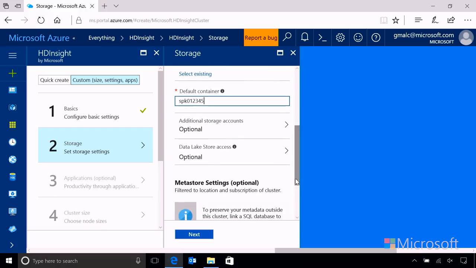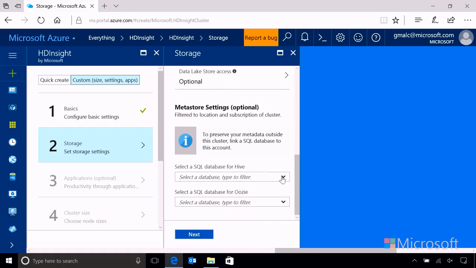I could add additional optional storage accounts if I need to work with data from different storage accounts, or I could add a Data Lake Store as well, if I'm going to be processing data from Azure Data Lake. I'll leave both of those for the moment. You've also got the option of where you want to store the metadata for your cluster. There's metadata for Hive and for Oozie, which you can store in an Azure SQL database. By default, it'll just create a private database for those, but I could choose an existing database if I wanted to manage that metadata myself.